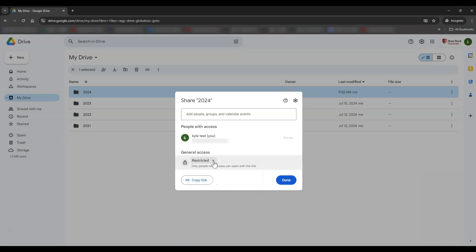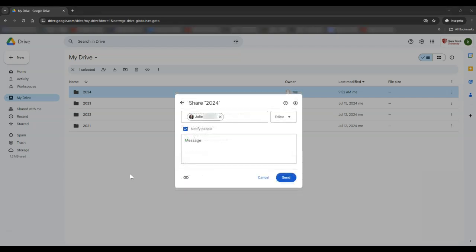If the file or folder is meant to be shared with individuals, you can leave this set to restricted, and only the individuals you have typed in will have access to the file or folder. By default, you will notice that those given access will be given editor access. This means that they have access to change whatever you are sharing with them.